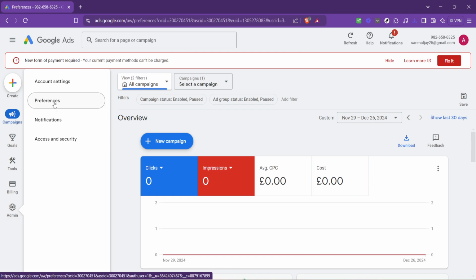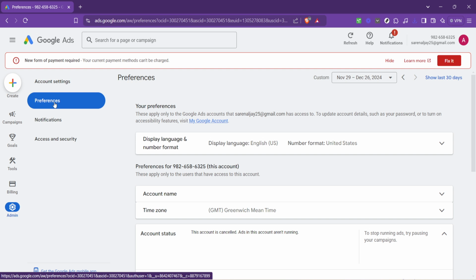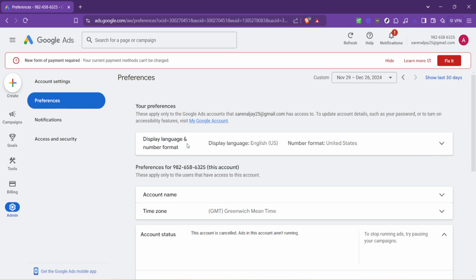This is where Google Ads allows you to tweak various settings to suit your needs, including language and other personal preferences. The Preferences section is crucial for customizing your Google Ads experience, so it's a good idea to become familiar with its offerings. As you're in the Preferences area, look for the Display Language and Number Format section. This might require some scrolling, so don't hesitate to explore the page until you find the right section.